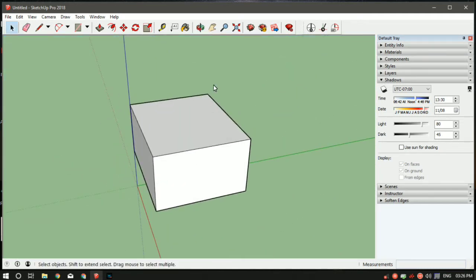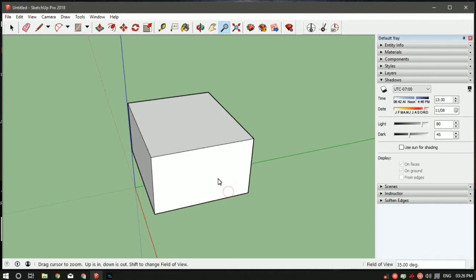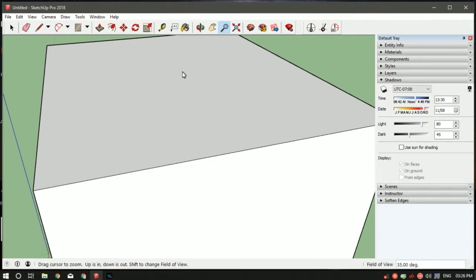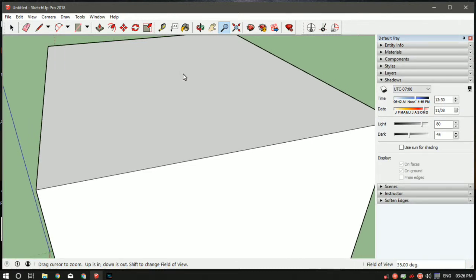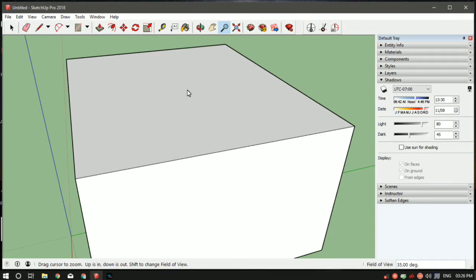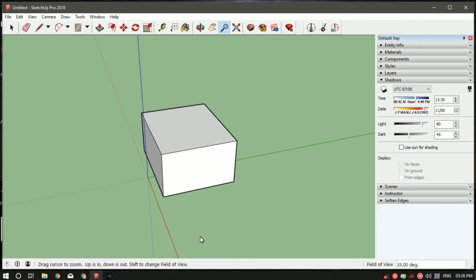The second command is the zoom command. The zoom command is in the top ribbon itself. It is denoted by a magnifying glass. Just left click to select it, keep the left mouse button pressed and take your mouse upward to zoom in, then come down to zoom out.